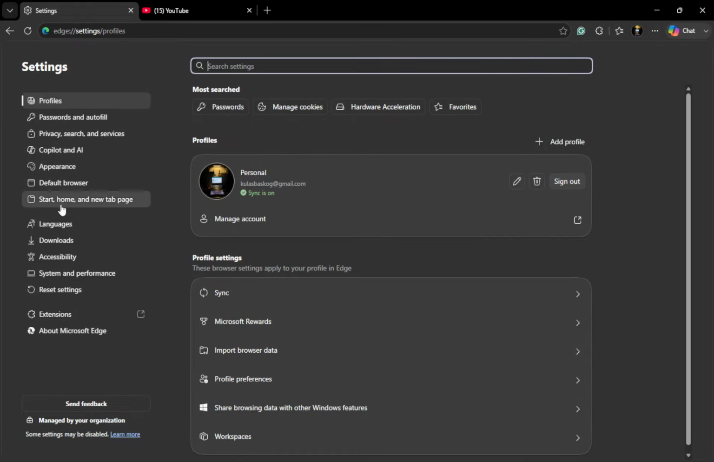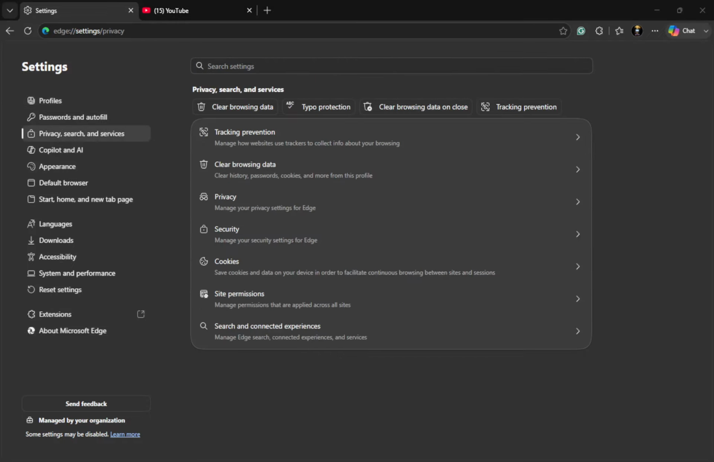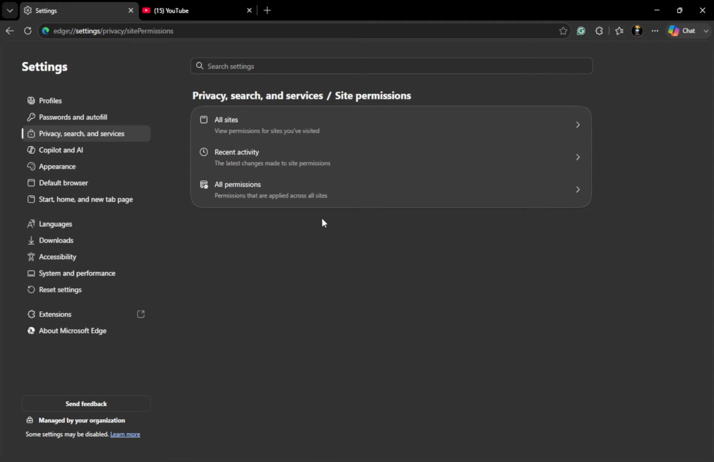From there, go to Cookies and Site Permissions, or you might see it labeled simply as Site Permissions. This section allows you to manage how websites interact with your browser. Here you can control cookie preferences, location access, and notifications. It's essential to regularly check these settings to ensure that you have the right permissions enabled for a secure and personalized browsing experience. Click Notifications next.